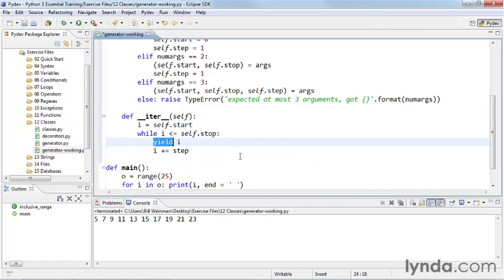Yield works just like return, but with a significant difference. If I were to use return here, it would return the value, and the next time the iterator was called, it would start at the beginning of the function. By using yield instead, it returns the value, and the next time the function is called, execution picks up right after the yield statement.